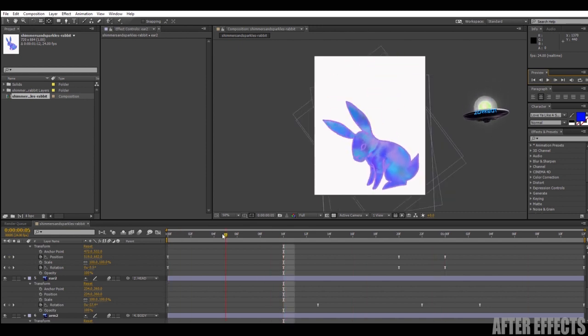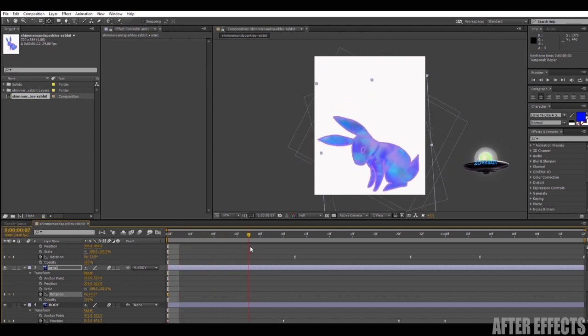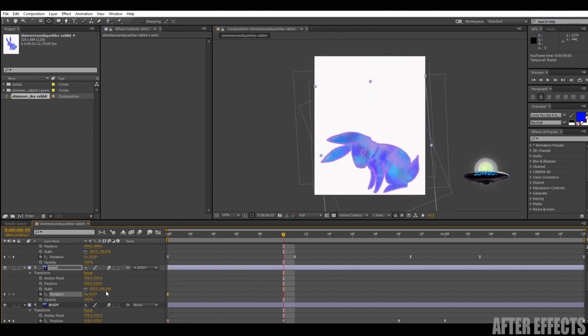Don't worry that you're not seeing any of the motion blur during the previews. The actual motion blur doesn't get created until you've finished rendering the entire animation. We'll get to that. Let's animate the rabbit's arms now.